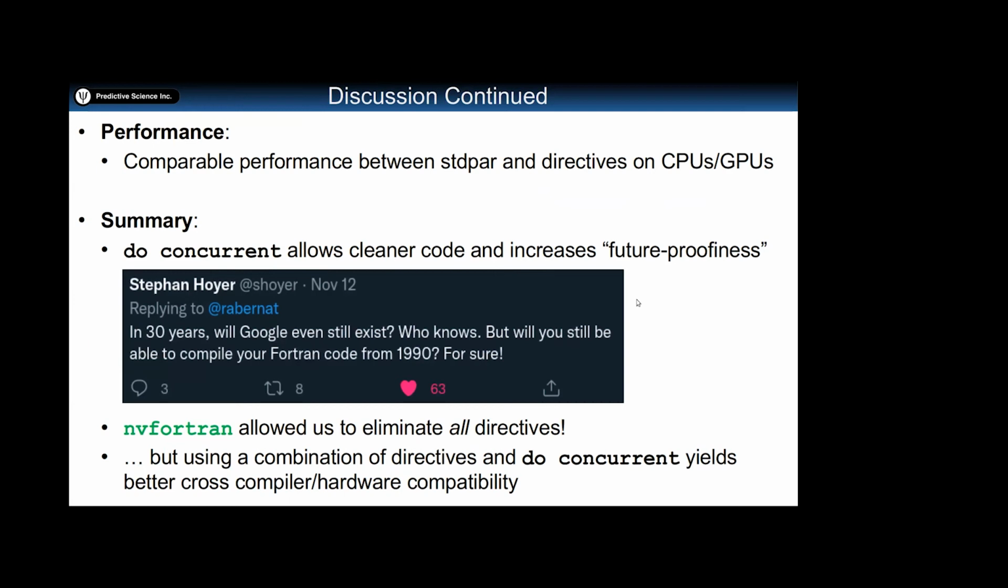So that's great. And so in summary, basically, do concurrent does allow for cleaner code. It increases future proofiness, if you want to make up a word. This is a recent tweet I found online that says, in 30 years, will Google even exist? Who knows? But will you still be able to compile your Fortran code from 1990? For sure, right? So if you can switch your code to a standard language, it has a lot of robustness for the future compared to anything else.